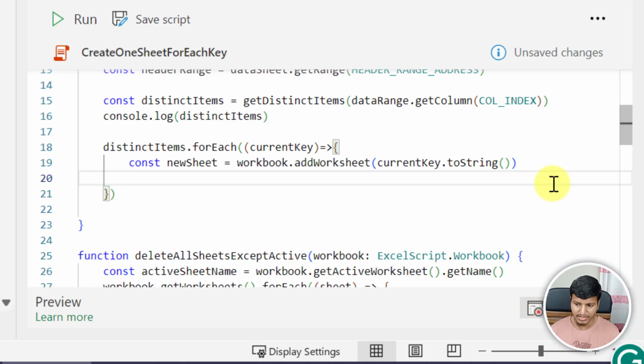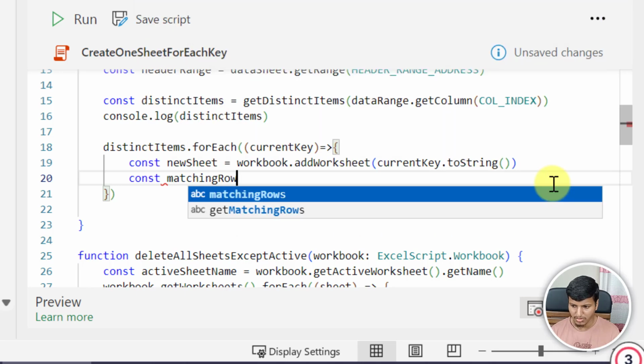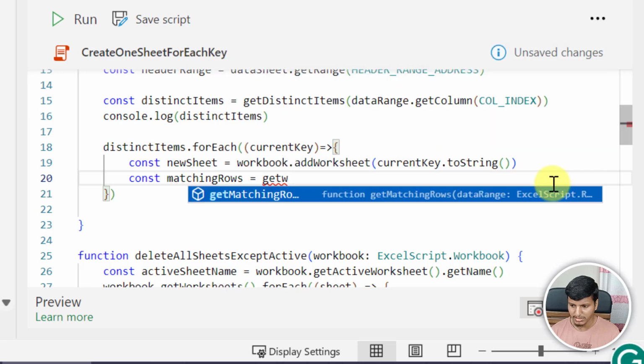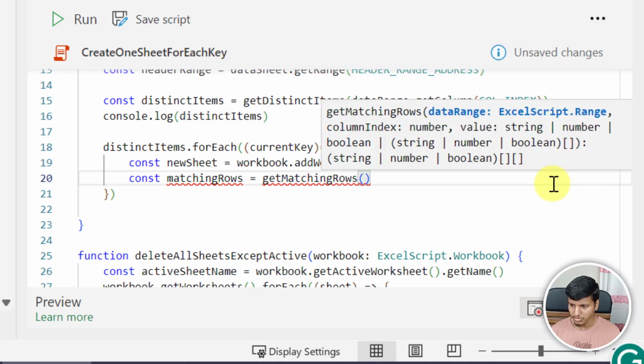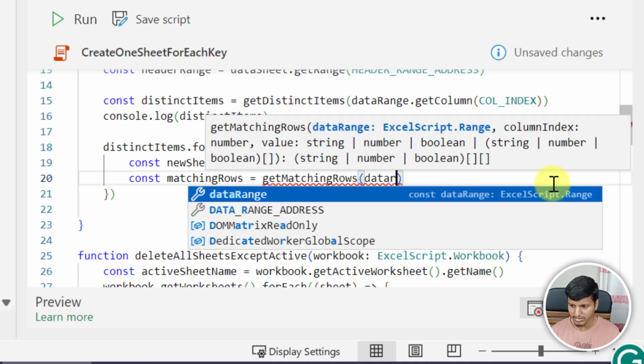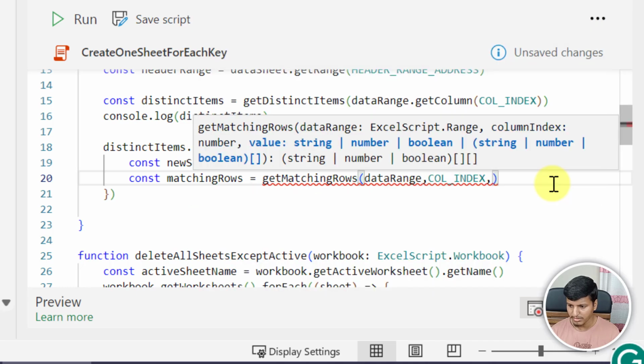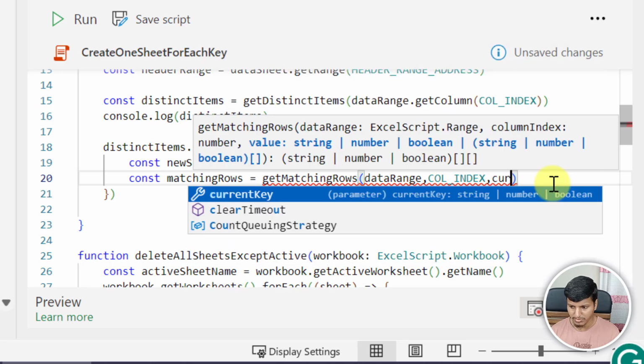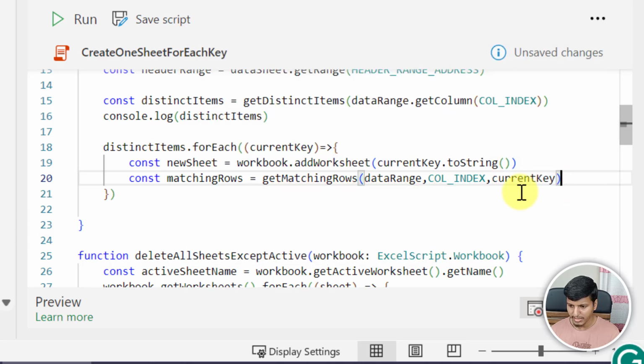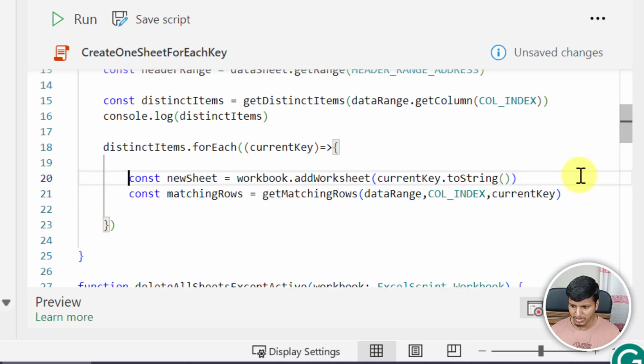Now I need to get the data for that particular key, right? So matching rows, and that is going to be getMatchingRows, right? So I need to pass the data range, that is just actually the data range. I need to pass the call index, and then the third option is the value, and that is going to be this current key, right? And I get the matching rows, so I need to put the matching rows in the new set.